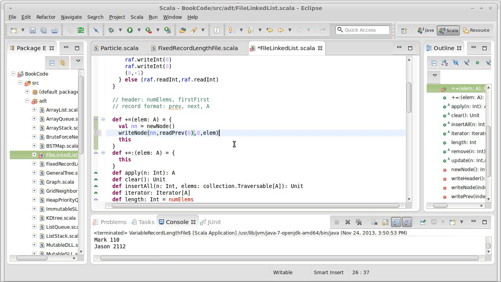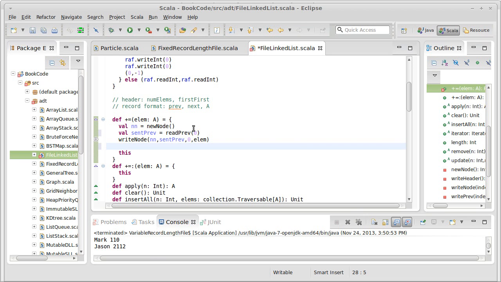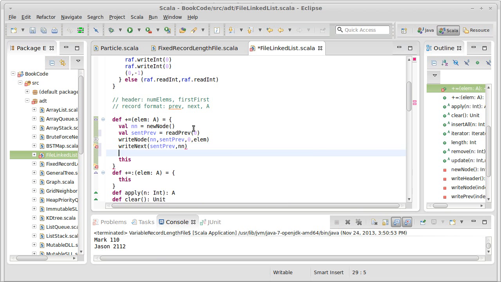Now we need to set the sentinel, and actually, so sentPrev equals readPrev on 0. I'm going to go ahead and store that in a temporary variable. So now we need to relink our sentinel and the sentinel's prev. So write next on the sentinel's previous to point to the new node, and write prev on the sentinel also to point to the new node.